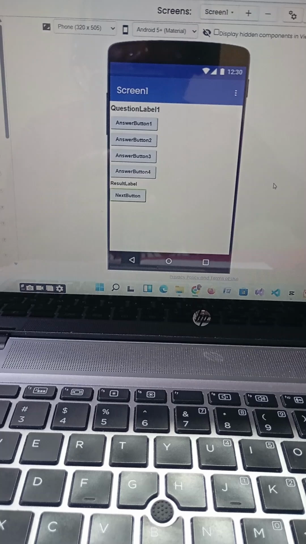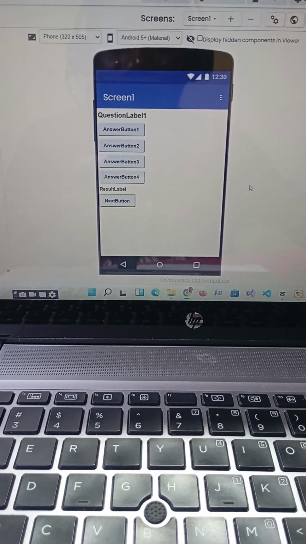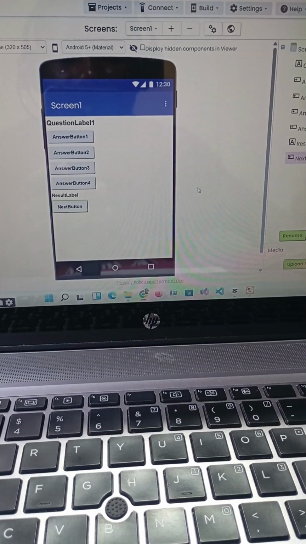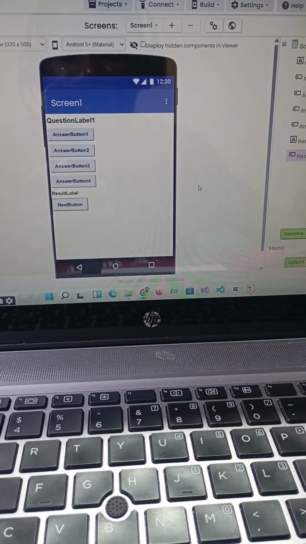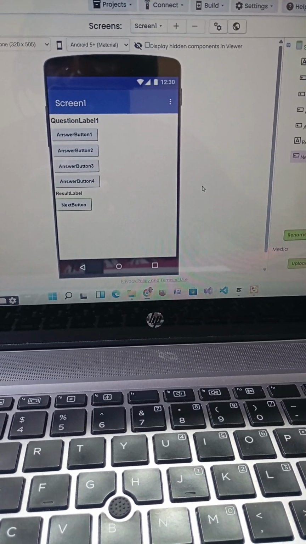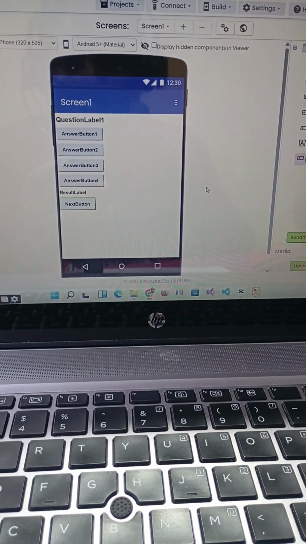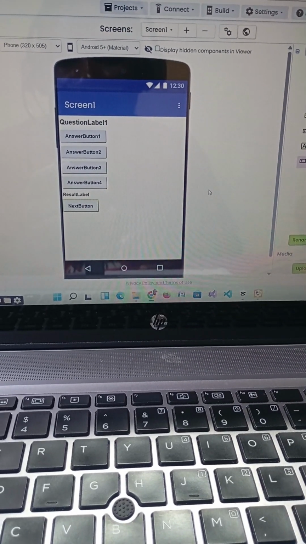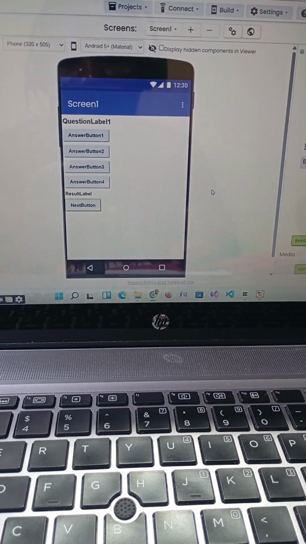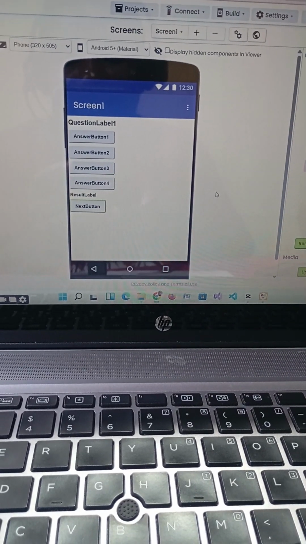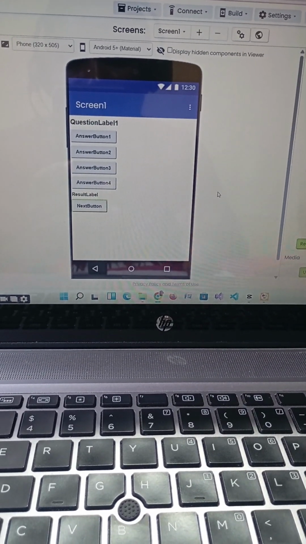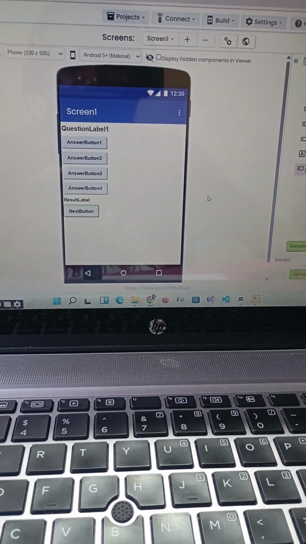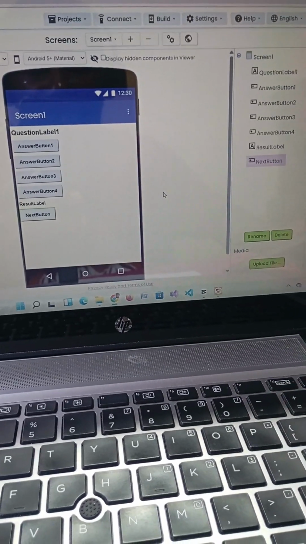Okay, so we have successfully renamed all our components and everything is looking beautiful right now. On our screen, we have the question label, which is going to hold our questions. We have 4 options which would hold the options for the question, and then we have a result label which is going to display if the answer or the option you have selected is correct or wrong. And then we have the next button, which is going to prompt our application to bring up the next question.